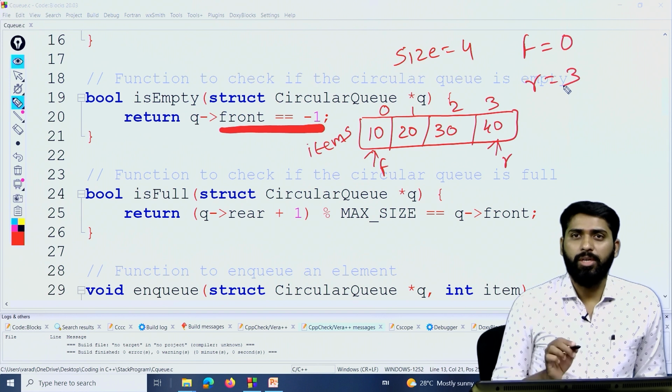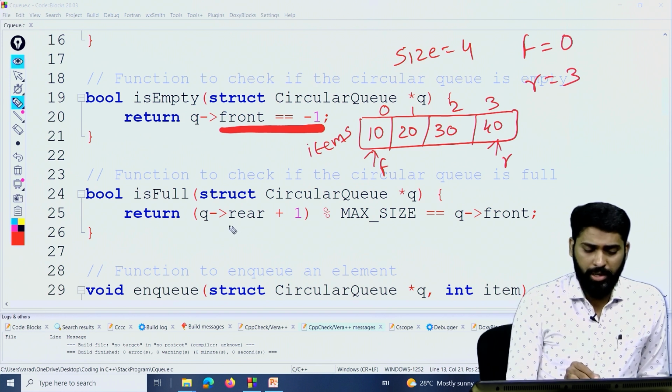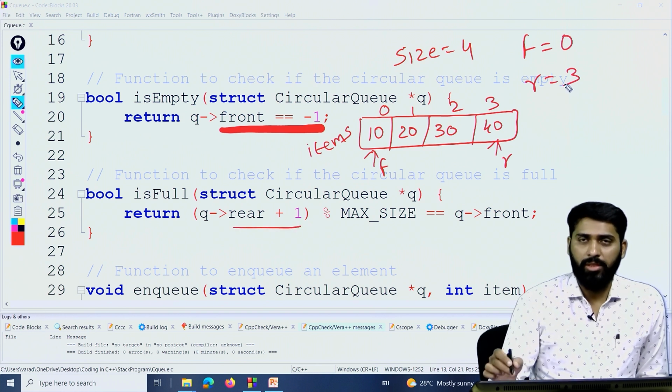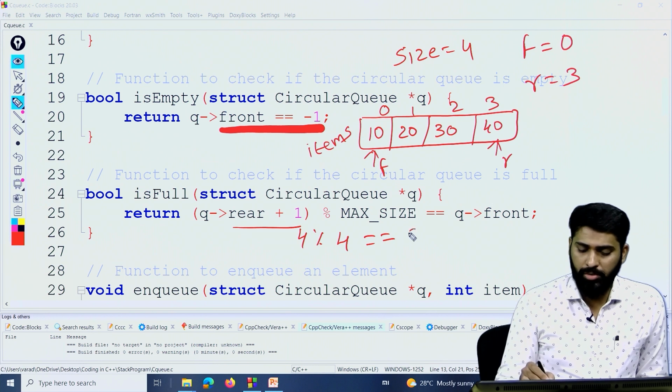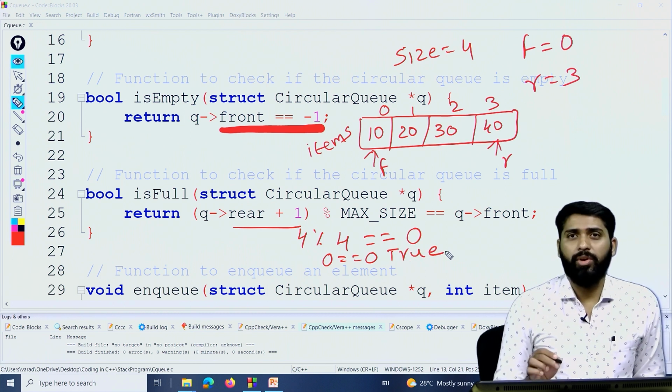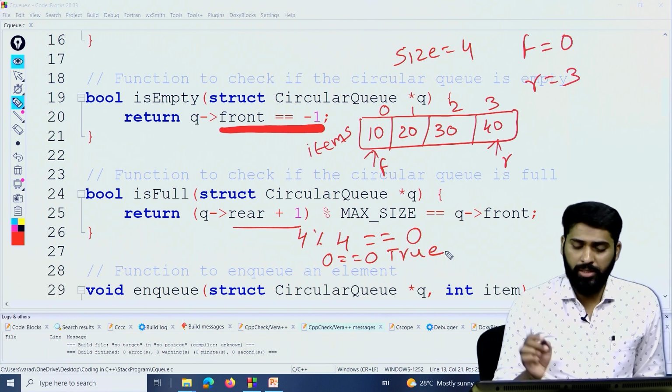Now the queue is full. How do we know that? Rear plus 1. So what is the rear? 3. 3 plus 1 is 4. So 4 % 4 is 0, equals front, which is 0. So 0 equals 0, true. So we assume that the queue is full. Consider another case.